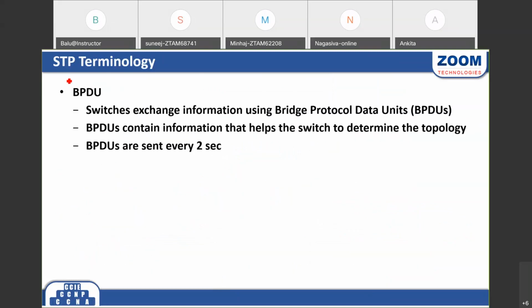Here, BPDUs, Bridge Protocol Data Units, are sent every 2 seconds. Based upon the information contained in the BPDU, switches determine priority values, MAC address information, how they are connected, which port numbers are connected. All the information is based on what? BPDU information.